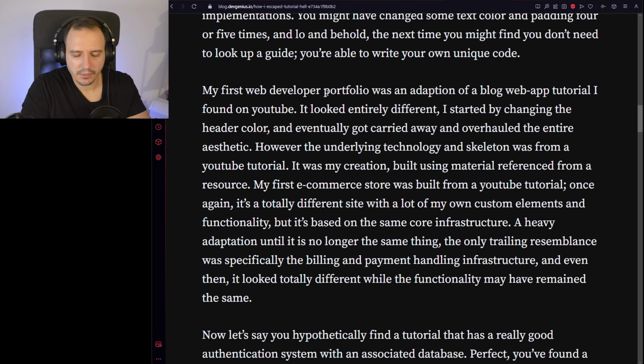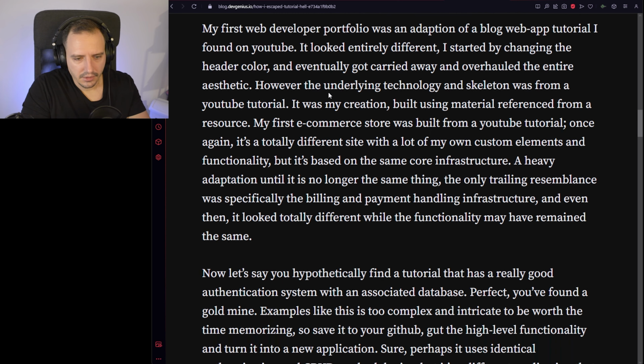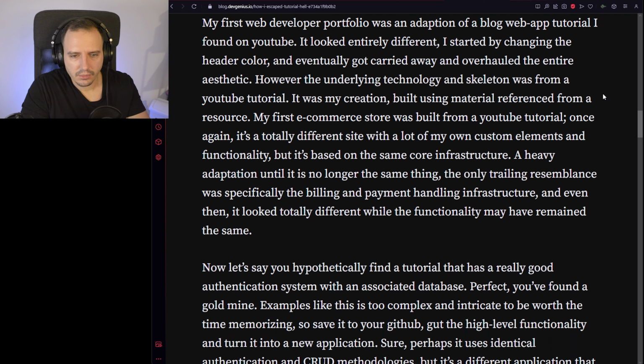My first web developer portfolio was an adaptation of a blog web app tutorial I found on YouTube. It looked entirely different. I started by changing the header color, eventually got carried away and overhauled the entire aesthetic. However, the underlying technology and skeleton was from a YouTube tutorial. It was my creation, built using material reference from a resource.